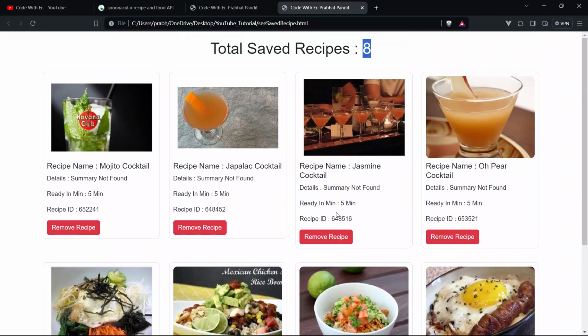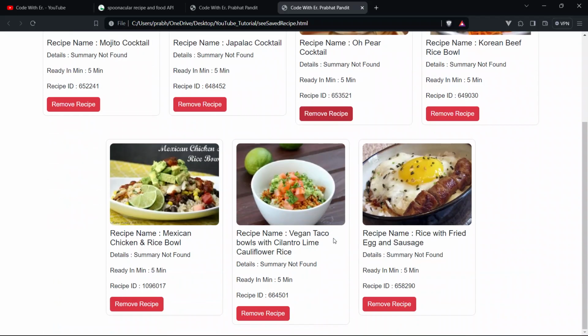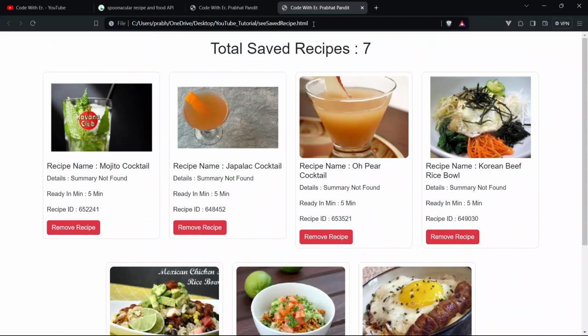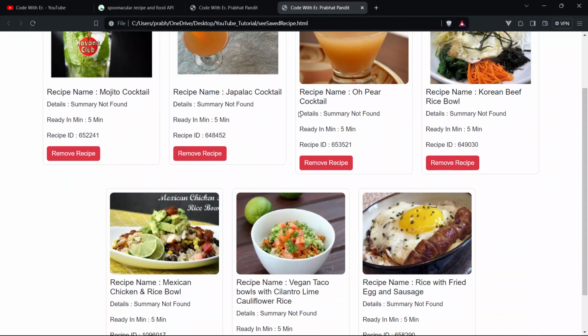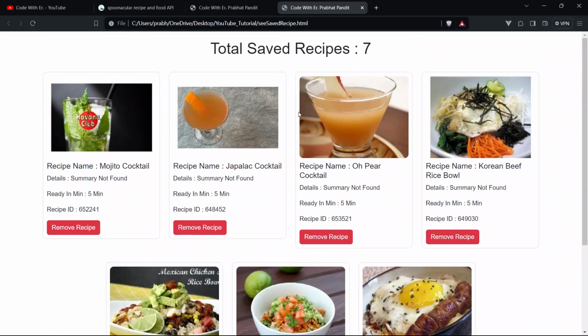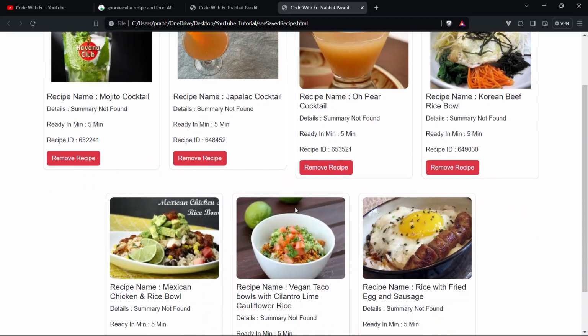Now I am going to remove this recipe. Just remember this pic with the ID Jasmine cocktail. I am going to remove it now. See, boom guys, we won't be able to see it. Refresh the page. There is no such dish called Jasmine cocktail. You can see only 7 elements and we have removed the Jasmine cocktail.